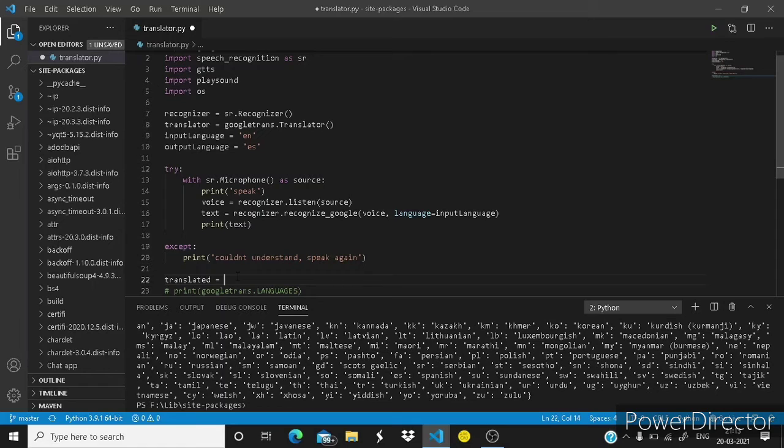Now we want to translate the text to another language. So let's do it. translator.translate, and here you should write text, and then destination. Actually, destination is the output language. This is the language you expect as the output. For example, you are saying some words in English and you want to convert them into Spanish. So Spanish is our output language and English is our input language. So here you need to give the output language.